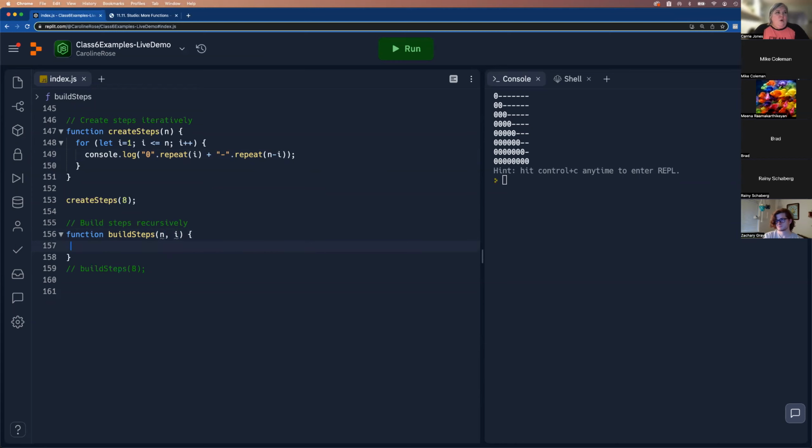And so then what would the base case for this be? If n is less than... Think about it. If i is greater than n, that's what we want, right? Because i is going to keep building. That's the idea. Just like it does up here. We want i to increase every time. And so if we ever get to the point where i is greater than n, then we just want to return. We don't want to have it print out any more steps.